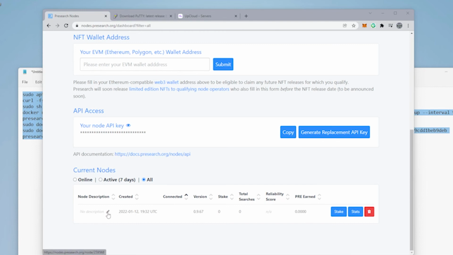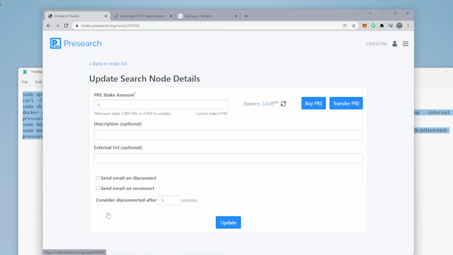So we're going to click on this little pencil over here so we can do some editing to it. And there's just a few things that we want to do. The first thing that we're going to do is the pre-staked amount. Now, the minimum that you need to do is put in 2,000. So I'm going to put in 2,000. If you have more than 2,000, I haven't been told there's an advantage to doing it. So putting in the 2,000 is probably best. A little bit over, you can leave it for the next server that you might set up.